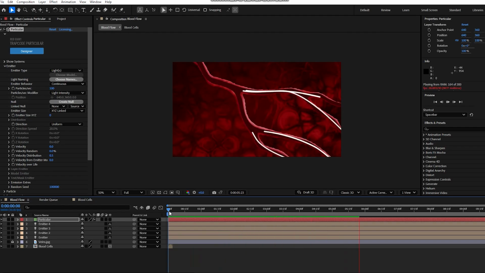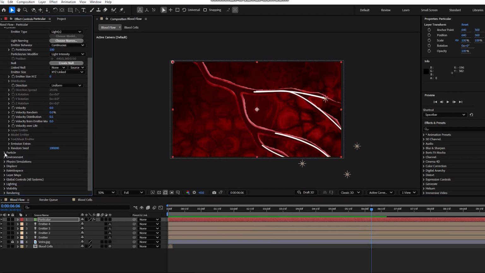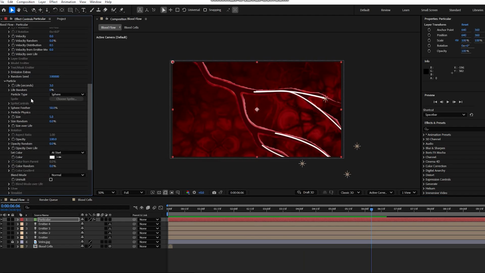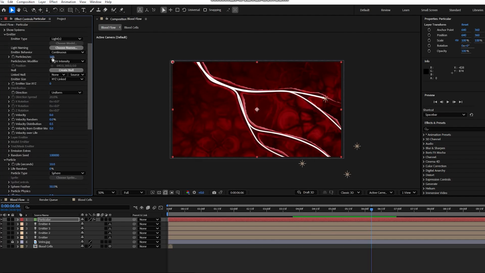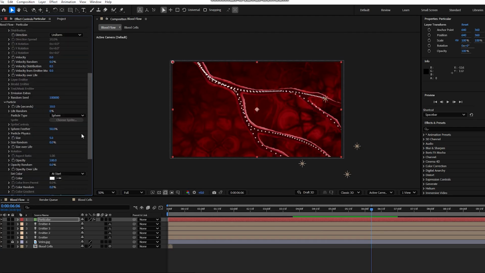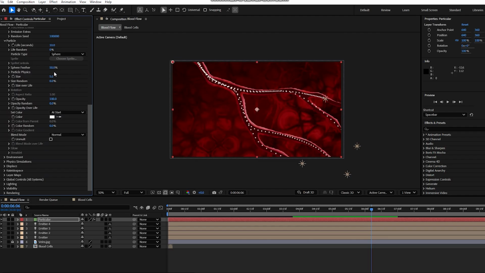So let's play. I need more life seconds. Like that. Go to particle, go to life seconds, make 10 for the full 10 seconds of the composition. And don't forget to change the particles per second birth rate to 10. And go back to particles.